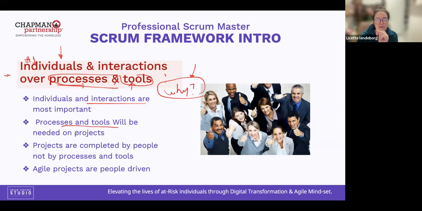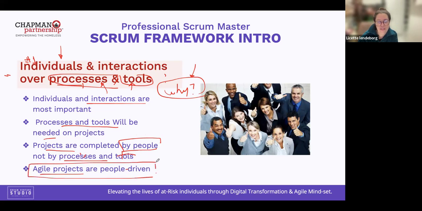So processes and tools will be needed. I understand that eventually we need some tools and some processes. However, they do not create anything themselves. So projects are completed by people, right? Not by processes and tools. Agile projects are people-driven. That is a very important statement. Agile projects are people-driven.